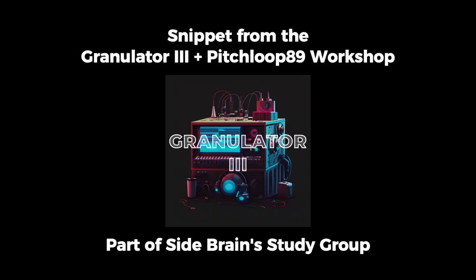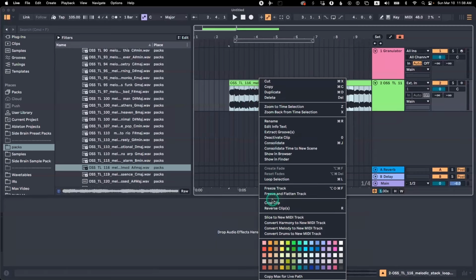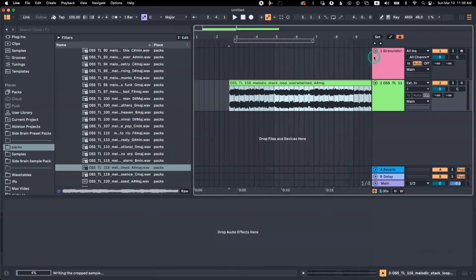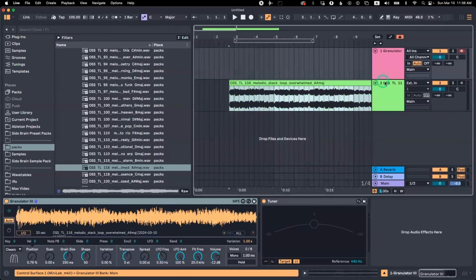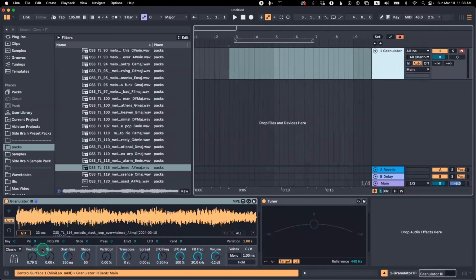Oh, there we go. This one has vocals also. That's what we want. I mean, at least for that type of micro looping vibe. Okay, nice. So we have this loop.